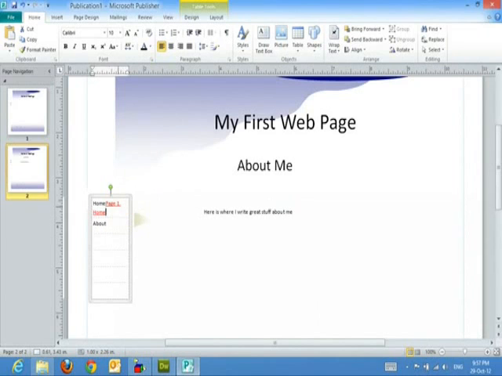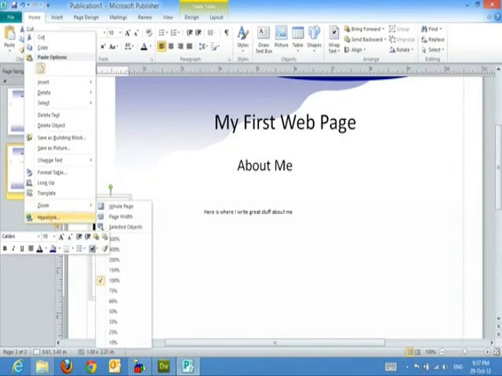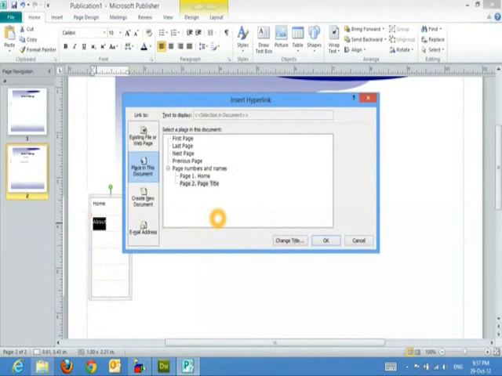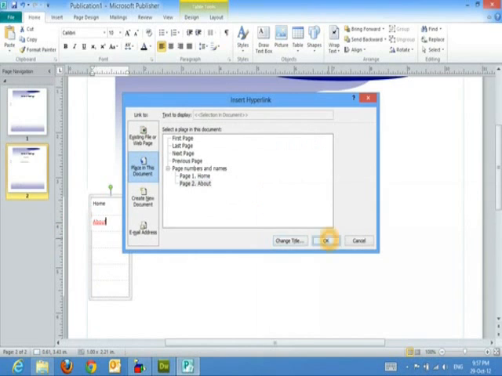Okay, now I can actually modify my text here, hopefully. Okay, the second one I want to do is about. Once again, right click and go to the hyperlink, and I want to change the title again to About. Oops. Click OK, click OK.